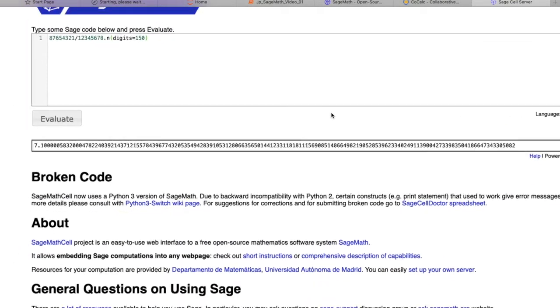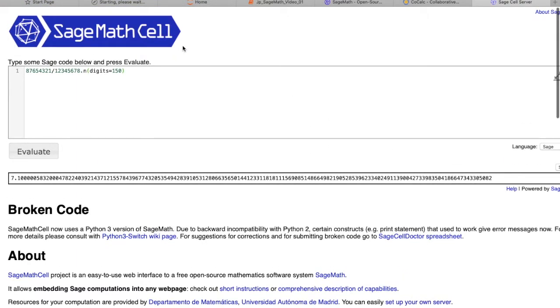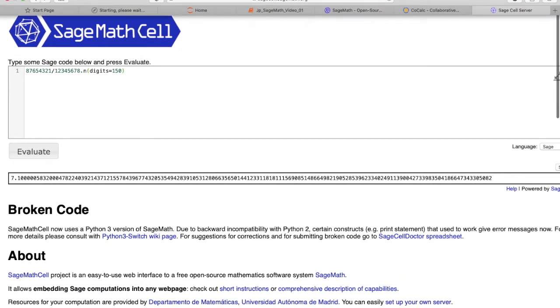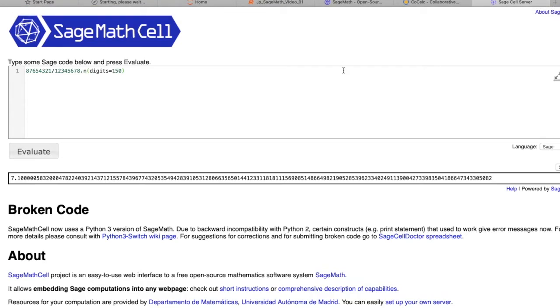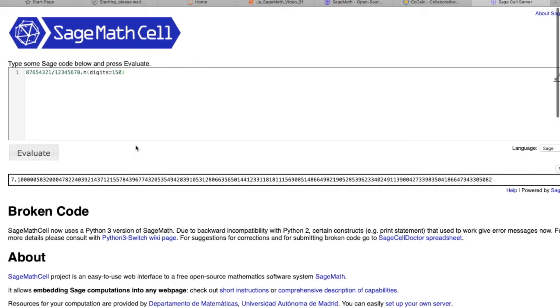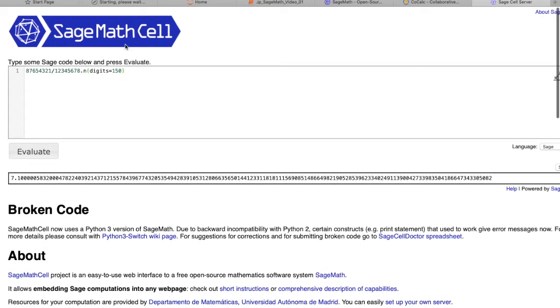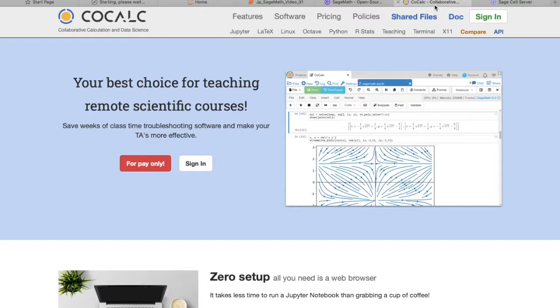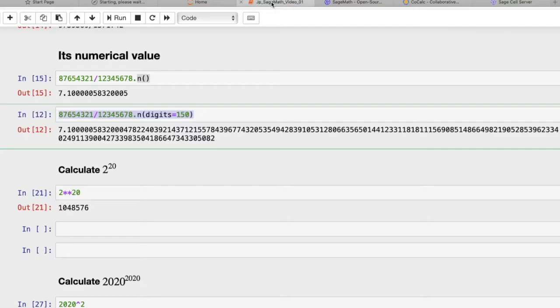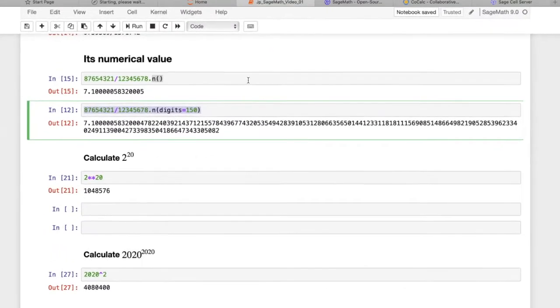So if you are using SageMath cell, a good internet connection is essential for doing very long calculations. That is the only thing we have to make sure of while using SageMath cell or CoCalc. CoCalc is the same. If you are connected to the internet, then the result will come very fast.